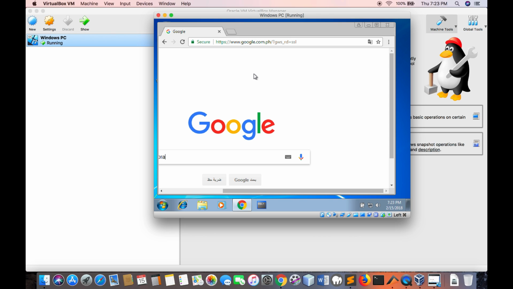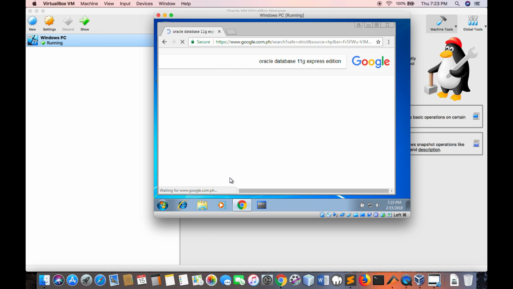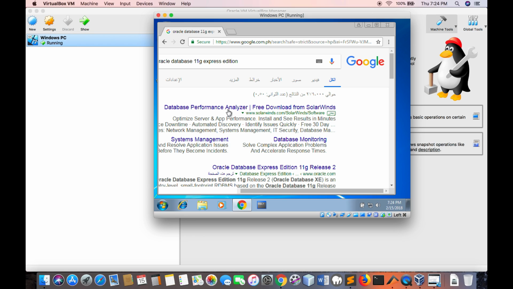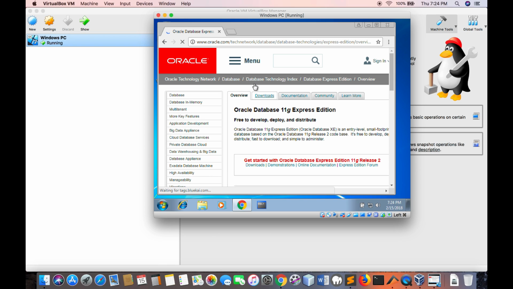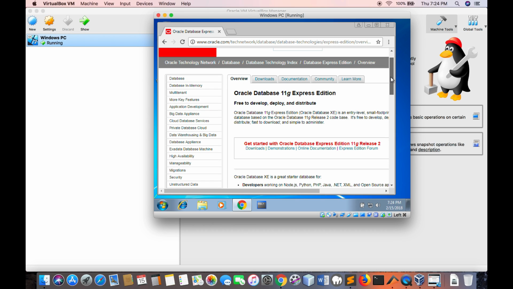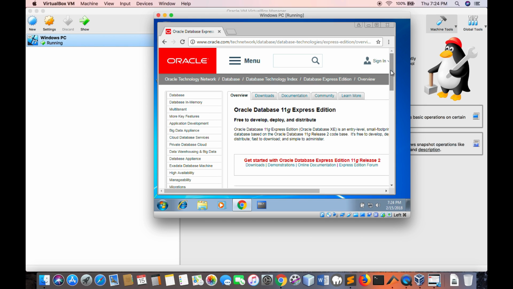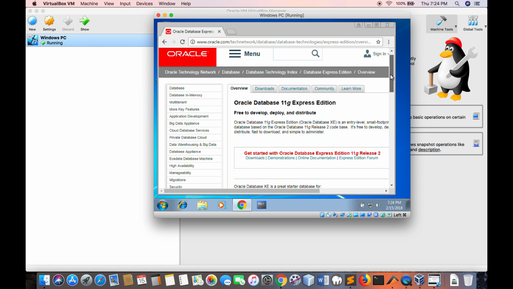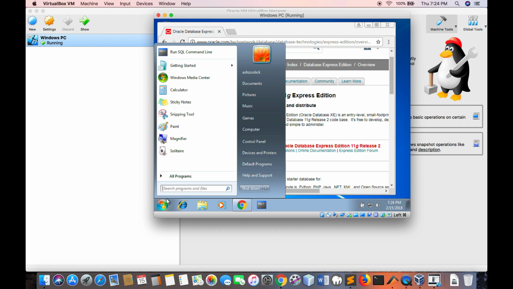Oracle Database 11g Express Edition. See, you can download it already here. But you must download it here in the virtual machine. Before you can download this one, you have to create an account with the Oracle website. Download it in your system, in the virtual machine.